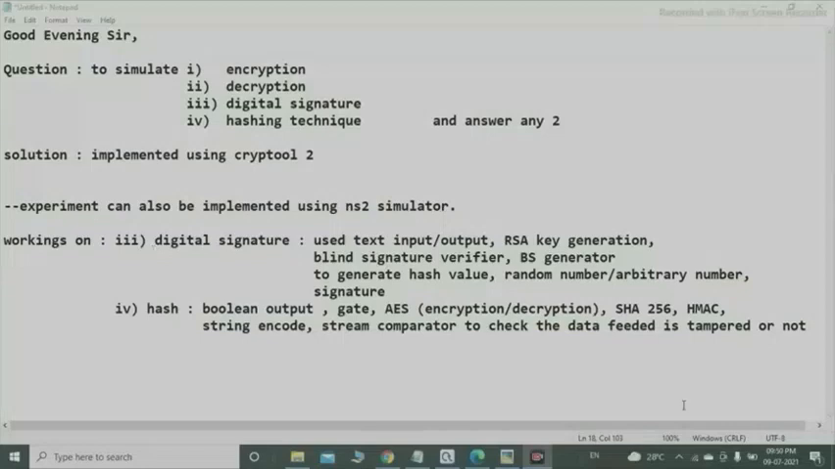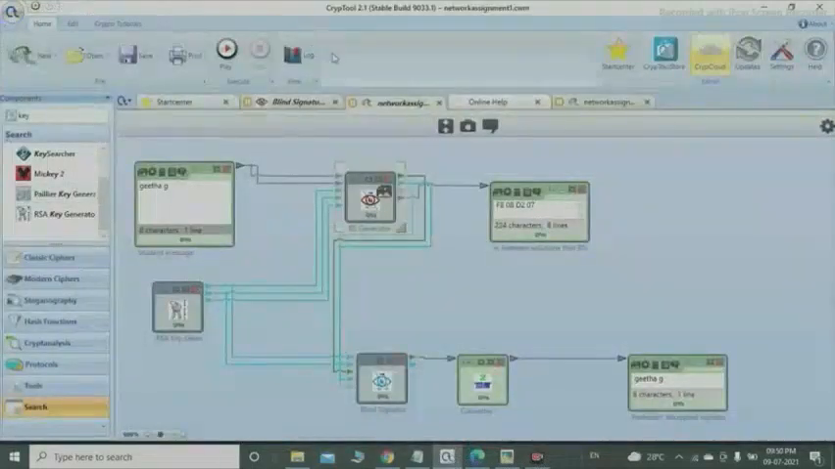And then the fourth experiment: hash, boolean output, gate, AES, SHA-256, HMAC, string encode, stream comparator, and all I have used to check whether the data is tampered or not. Hashing has been used. So we know that Cryptool is a latest technology. This is the tool actually.